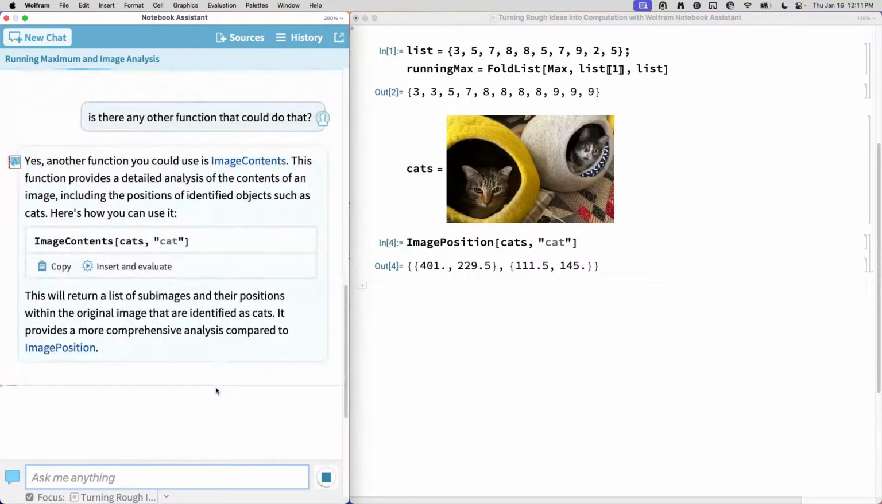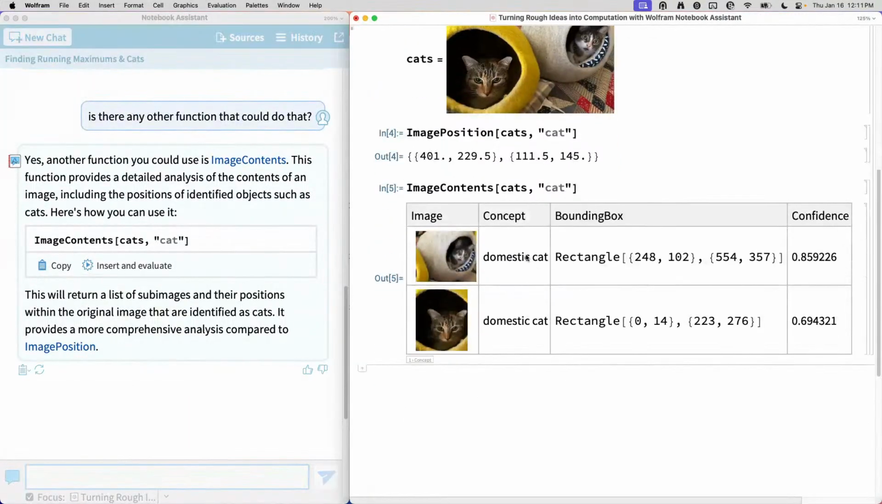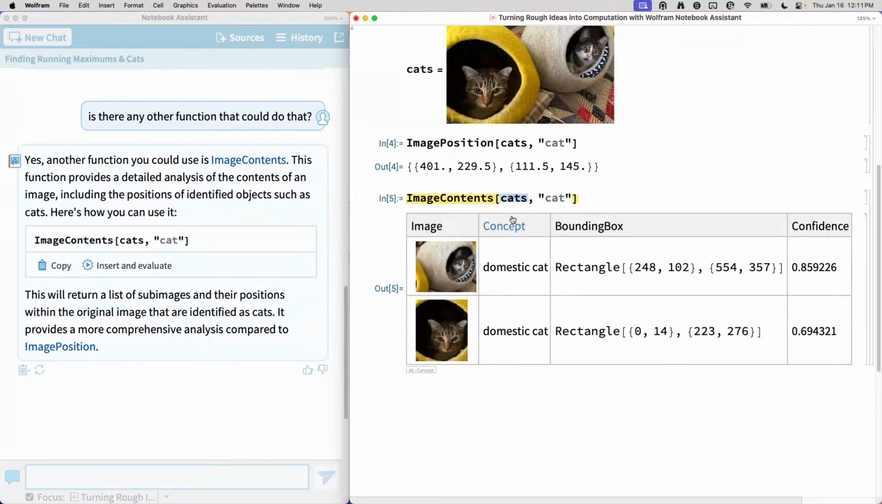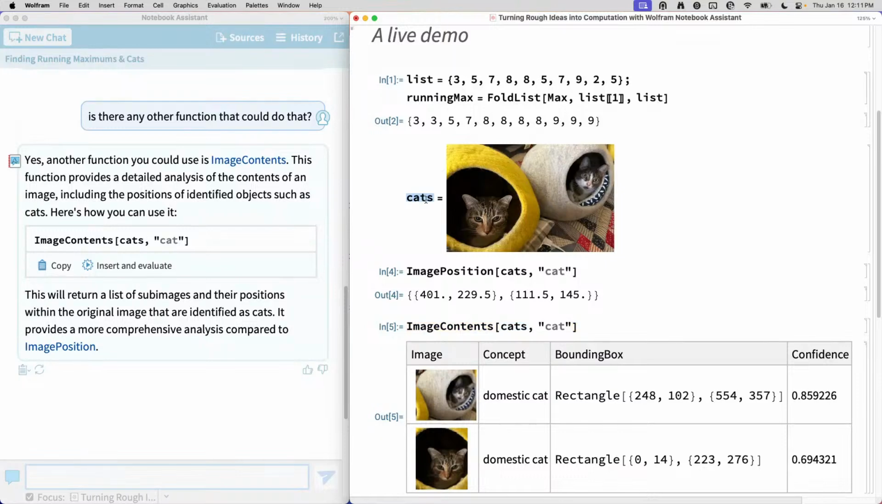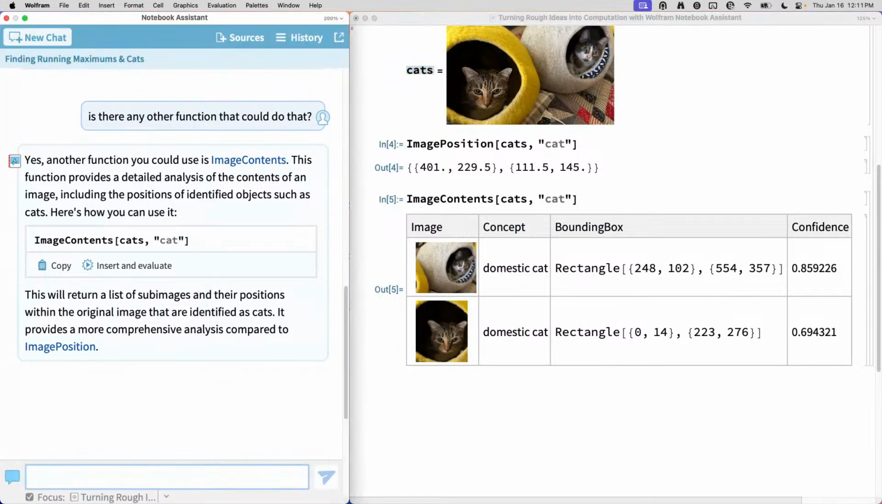Yeah, so you could use image contents perhaps. And then here we get a nice little dataset where it says, okay, we've looked in the image that I've called cats here. There's nothing special about calling it cats. It's just what I've called it. And we're able to see, oh okay, there's a domestic cat, and this is the little thumbnail, and another domestic cat, and this is the little thumbnail. And here are the rectangles that are the bounding boxes for these cats. And here are the confidences that this thing is a domestic cat in each case. So that's pretty nice, if you ask me.